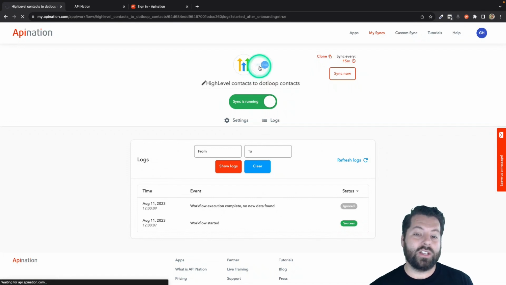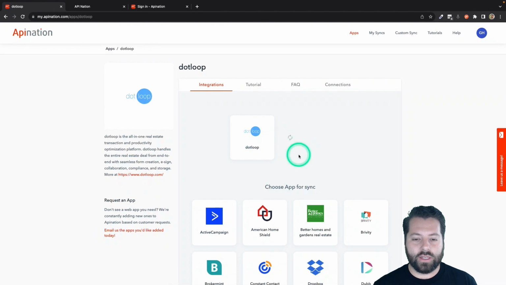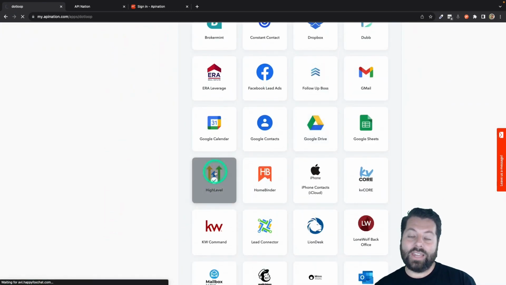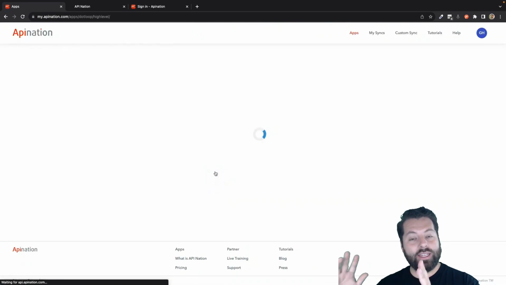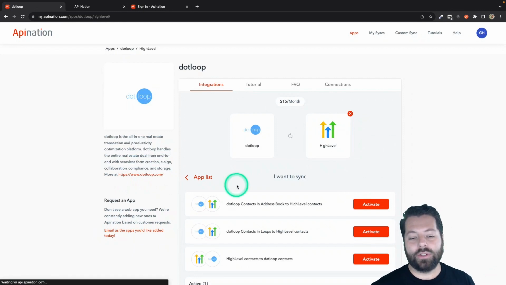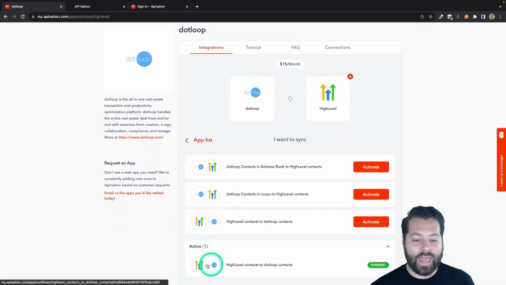And a good reason to do this, I'm going to click on this dotloop icon to just take us right to the dotloop syncs. A good reason to do this is if you have a bunch of contacts in dotloop you've been meaning to follow up with, but you haven't had a chance to get them into HighLevel and use the tools in HighLevel to start that follow-up. This is a great way to get started with that. So we have the active sync, HighLevel to dotloop.